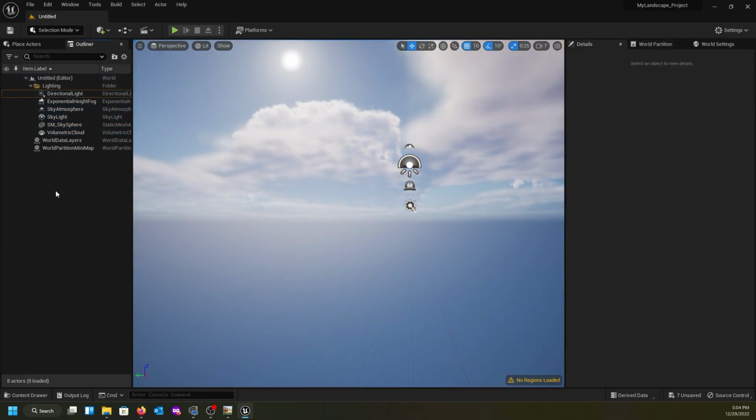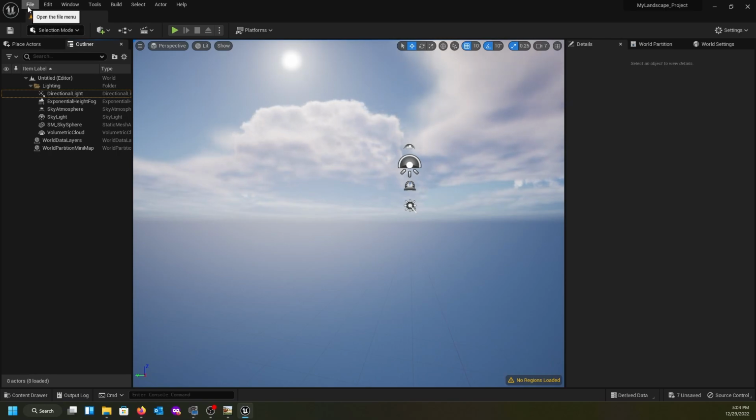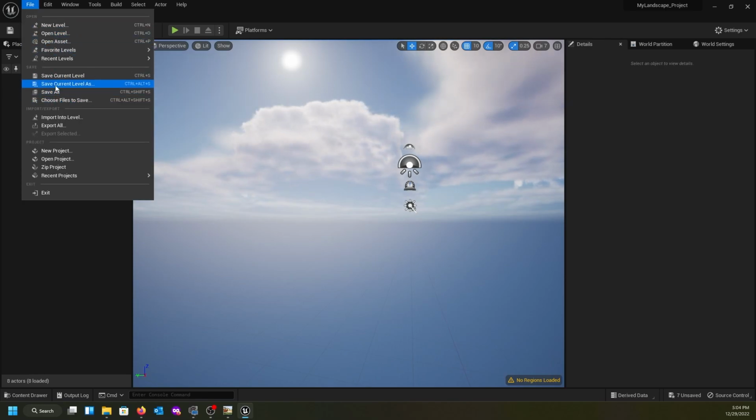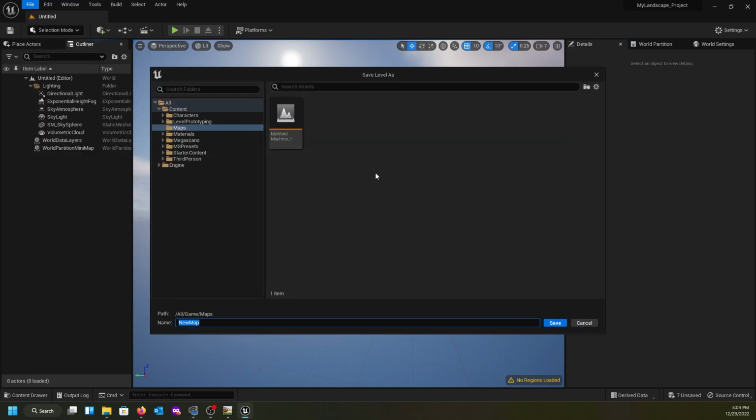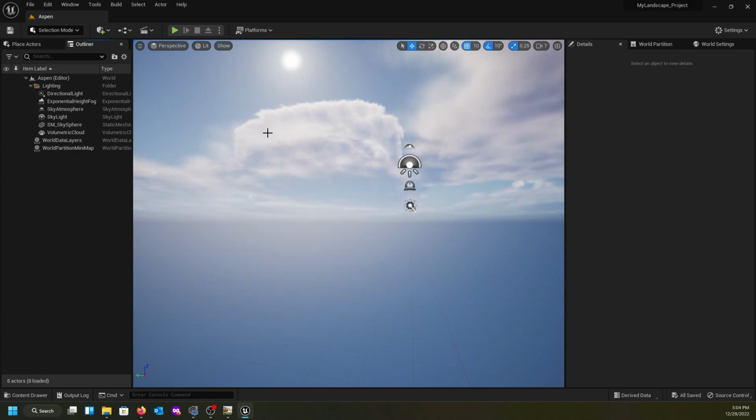All right, so with that in, the next thing we need to do is we need to import our world. So let's go up here and go to File. Let's go ahead and save current level as, and we're going to call this, wow, I already have a world machine one in here. We're going to call this the world that I have. I'm going to call it Aspen. Whatever your name for your world was, you can call it that too, wherever you got it from. Okay, so now it's been saved.